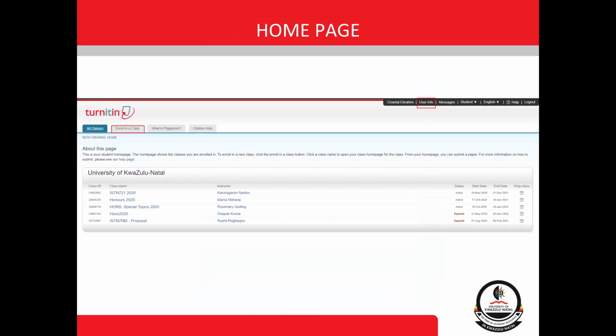So this is what Turnitin looks like when you log in. As a student, you can see it has all my classes in here, because I've registered for these classes. When you're registering for the first time, you won't have any of these classes. You'll click on enroll in a class, which is highlighted in the top left-hand corner of my screen. Your lecturer will give you an ID and a password to log in. But like I said, you won't have to do any of this now. This was done in the old system.